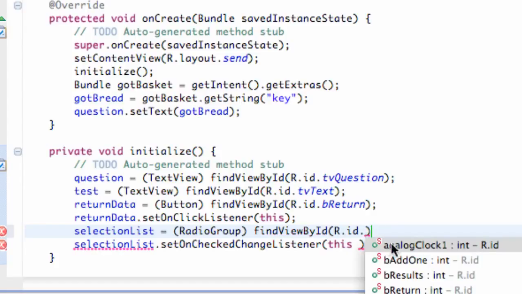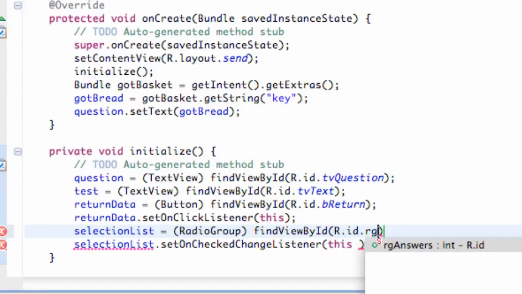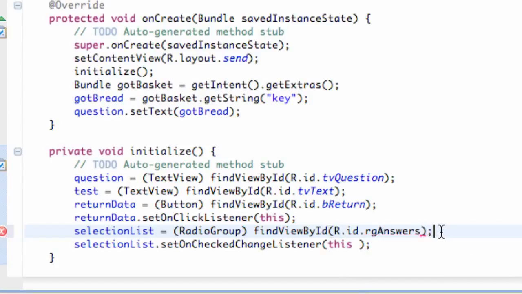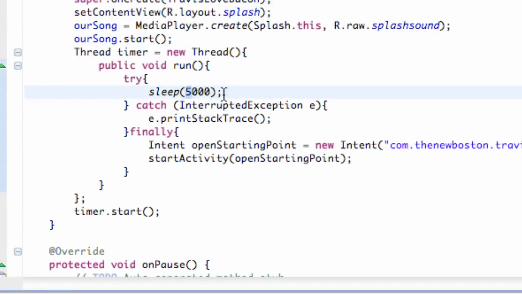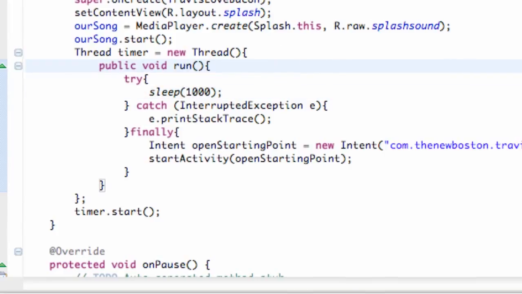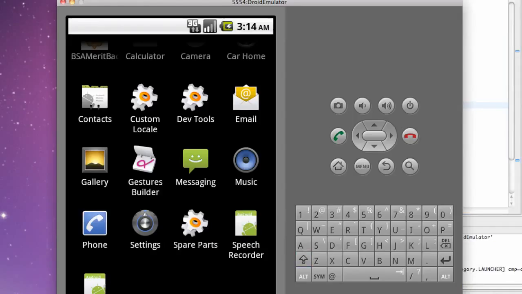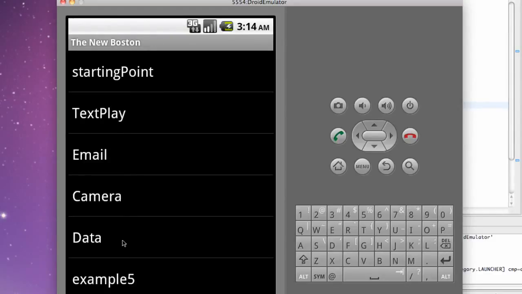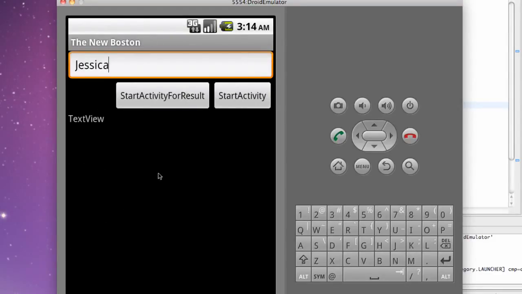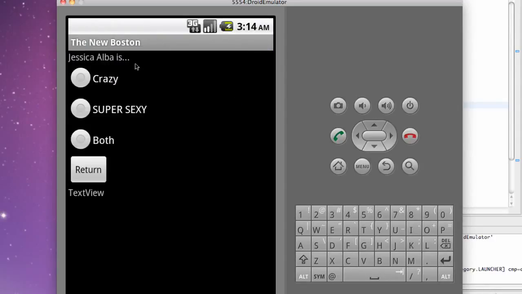Hopefully you understand this data thing a little bit better than before, and hopefully we'll make sure that works. Let's change that splash to like 1 second so I don't have to listen to that again. Alright, hopefully everything works now. That's better. Data, and then we're going to say Jessica Alba is, and then start activity. Perfect. As you can see, there's our text, Jessica Alba is.